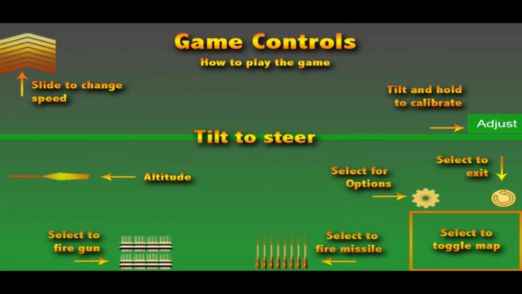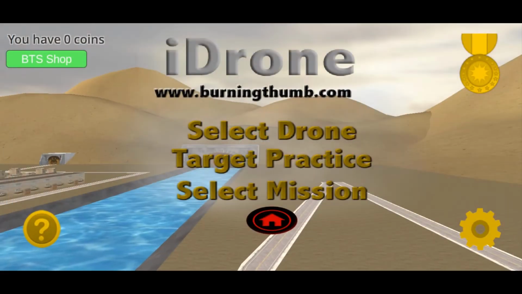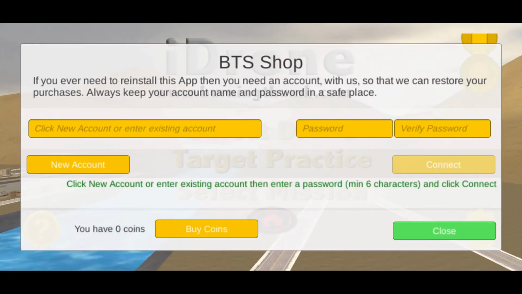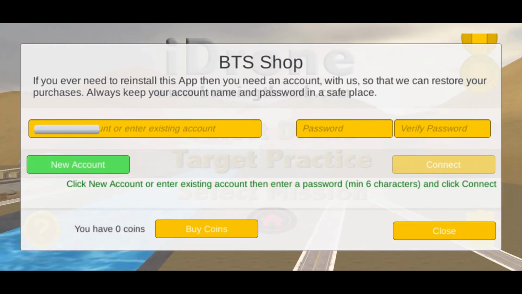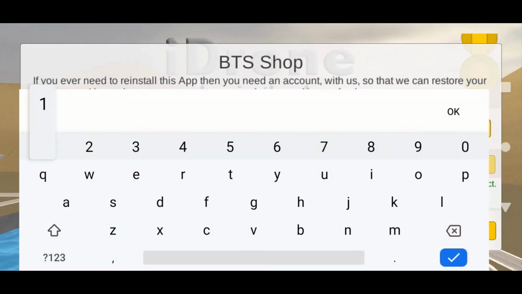And once again, you get the controls between each load scene. You'll see that. Now let's do some shopping. In order to do some shopping, we need to tap BTS Shop, and in order to restore our purchases, we need to create a new account. So tap New Account. A new account will be automatically created, and you claim it just by typing in your password.